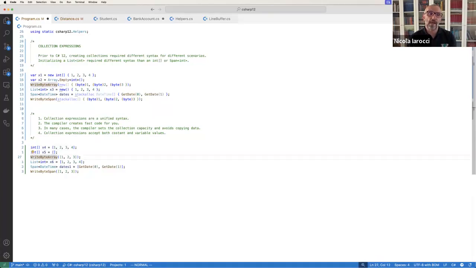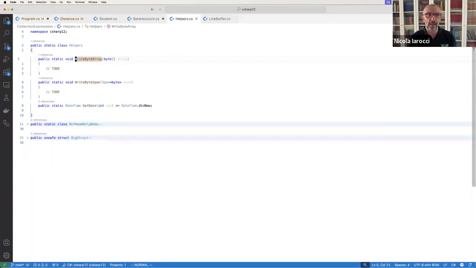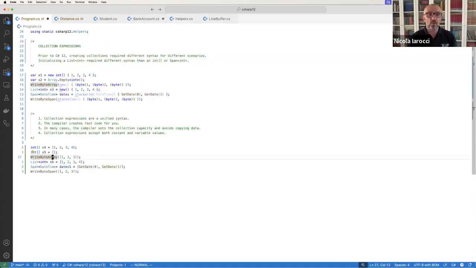And what I really like here is this invocation of the method write byte array, for two reasons. First, we don't have to do the casting, and this is because collection expressions come with enhanced inference. Because write byte array is accepting an array of byte, the collection expression, or the compiler, will be capable of doing the casting for us, so we don't have to do that.